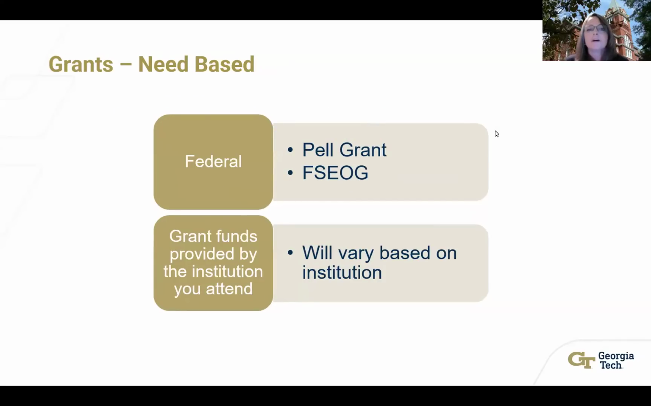So the first type of need-based financial aid is grants. There are federal grants that are available, and that is the federal Pell Grant and the Federal Supplemental Educational Opportunity Grant, or FSEOG. There are also grants that are available through the institution. So Georgia Tech does have a variety of need-based grants that are available to students who apply for financial aid and qualify.